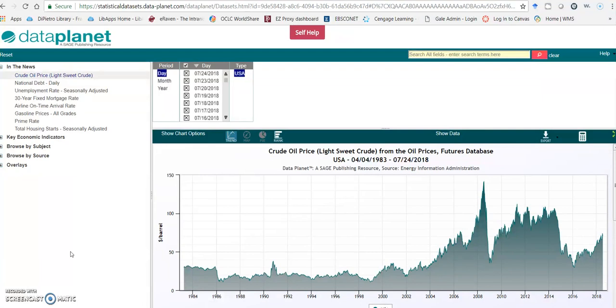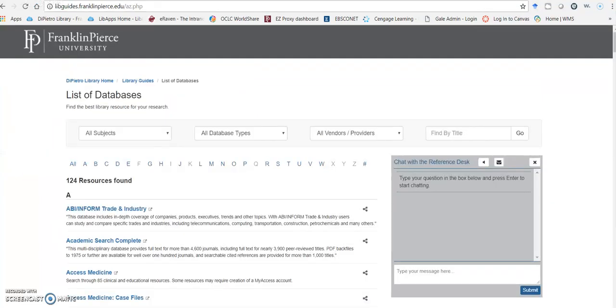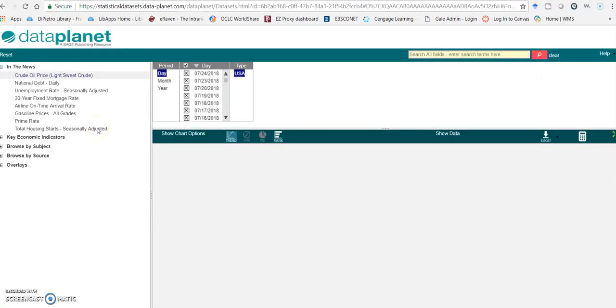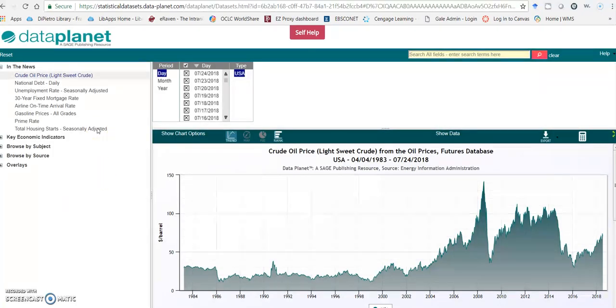For this tutorial, I'm just going to focus on giving you a very general overview of the interface. I'm going to start by going to our list of databases and demonstrating how to get to DataPlanet. I'm just going to click D and click on DataPlanet, and this brings you to the main page of DataPlanet.